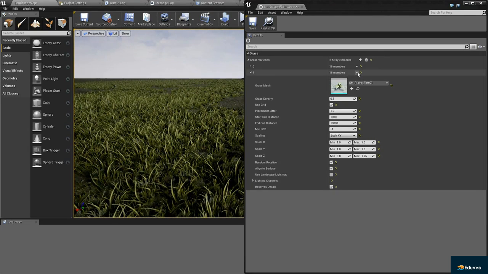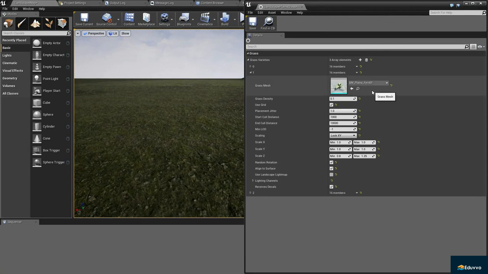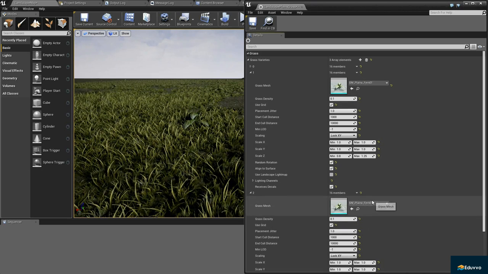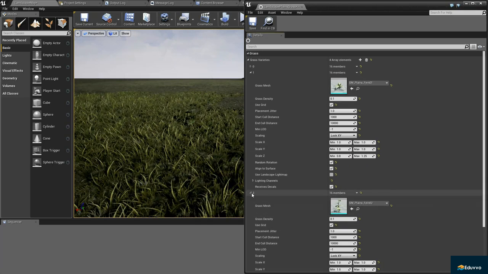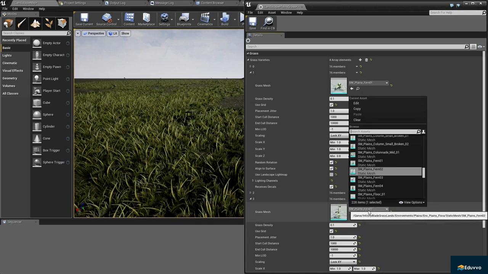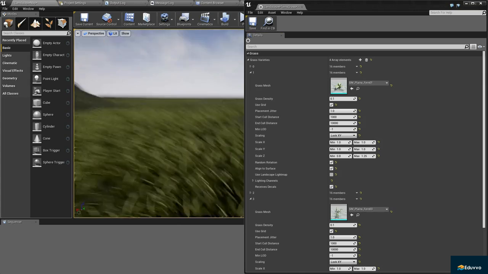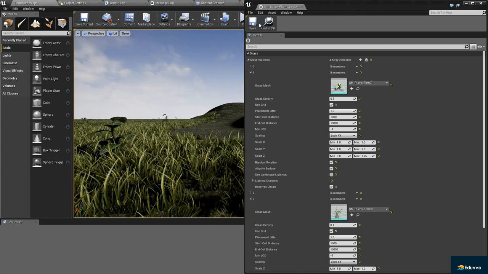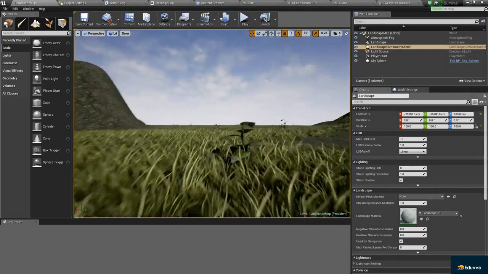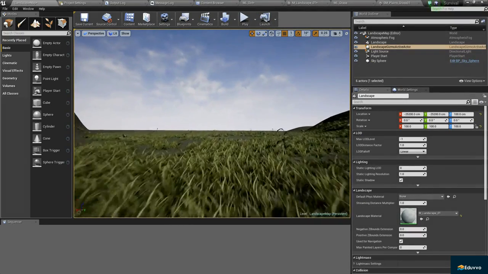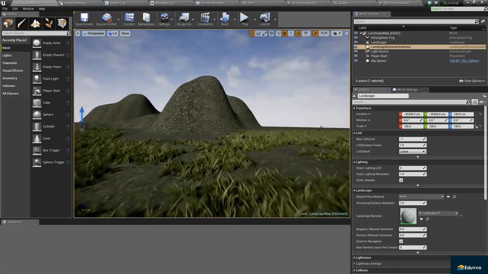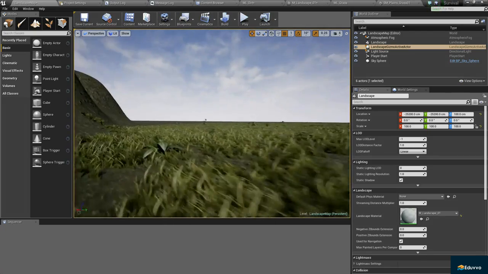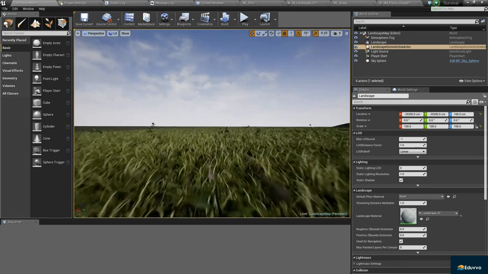So I can get this, and again, I can duplicate. And this time I can set this to fern 2. Duplicate. Fern 3. And you can see that we've got just a little bit more kind of breaking up the overall profile. So there's just random plants as I kind of move through the environment, which feels a lot nicer.